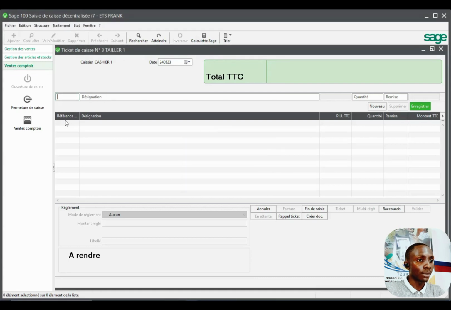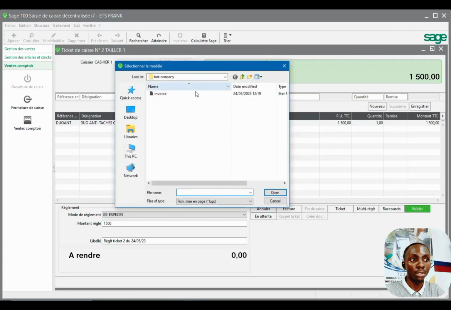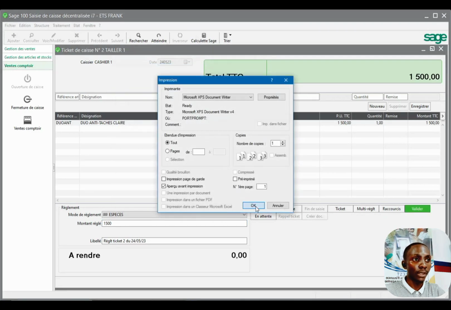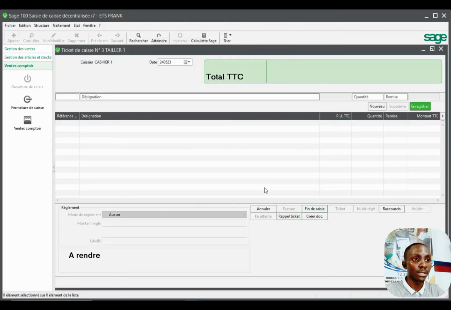You can see the item has completely disappeared. I can now go and serve the next customer. After which, when I'm done with the customer who was in front of me, I can come and take rappel ticket, and I call back the ticket I was earlier working on. So that is how it goes. When I'm done with this, I take fin de saisie. It comes down here. Then I take valider or ticket, and I select the invoice template, and I take OK. It prints it. So that is the procedure you take.